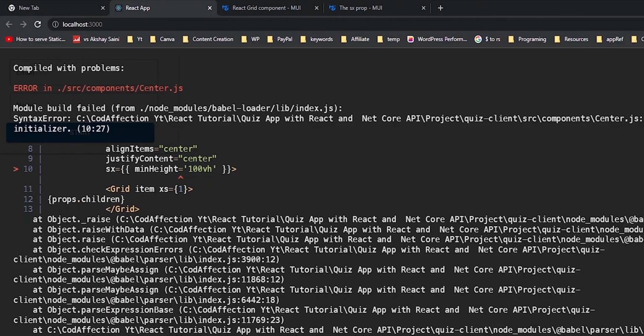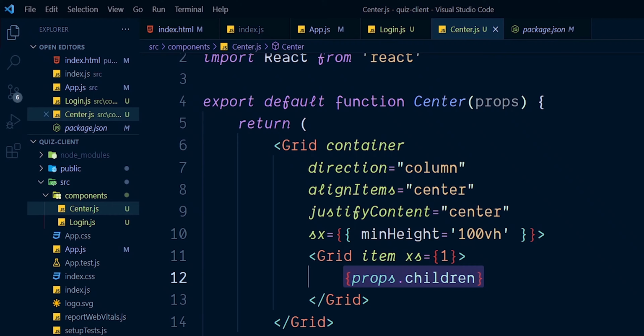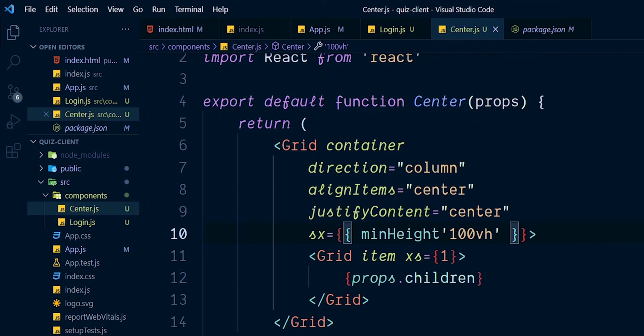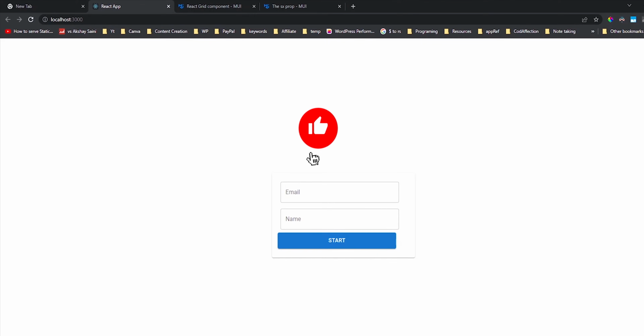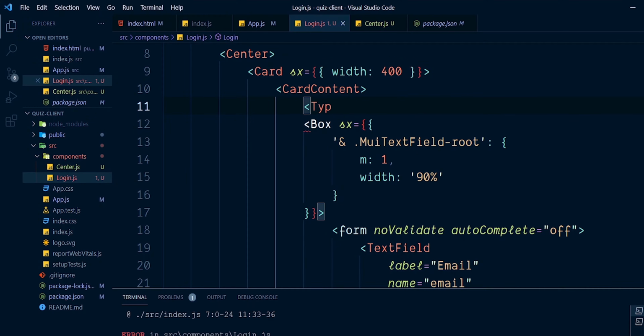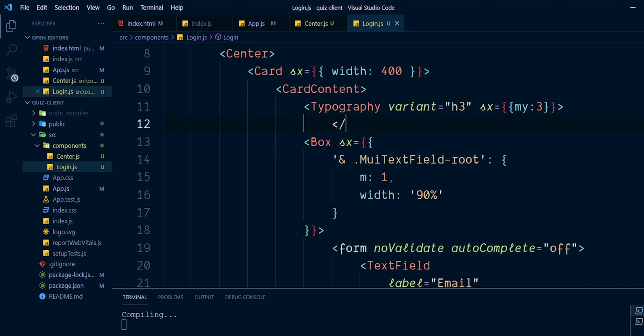Let's check that here. Sorry, we have a typo inside the center component. I always make this mistake. Instead of this equals sign, we need a colon. Boom, that's it. Now finally we need an h3 header for this login form here. So I will add this typography component. We need an h3 header, so I will set this variant as h3, and we need some vertical margin. So I will do this margin on y-axis of the range 3. Inside that we will show this quiz app.